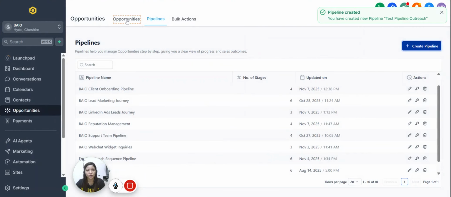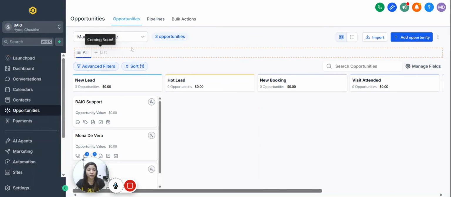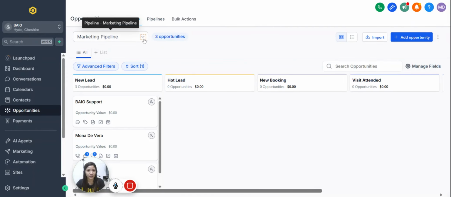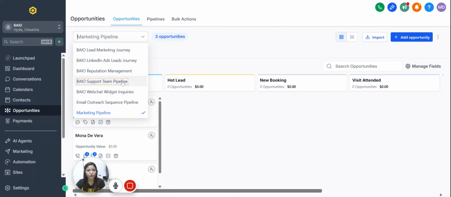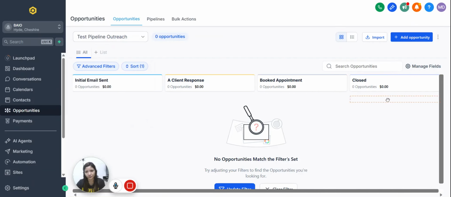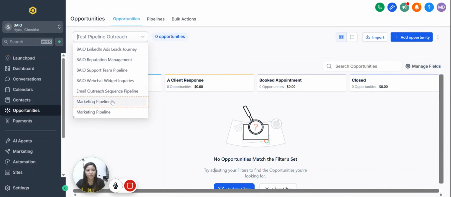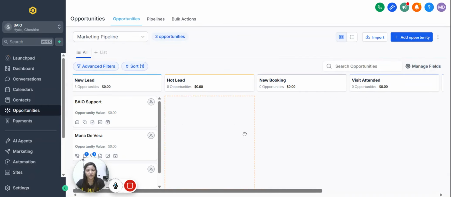All right. So once you click the opportunities, for you to be able to see the pipelines that you just created, you just need to click the drop down on the marketing pipeline here, and then look for the pipeline that you created. So I named it test pipeline outreach. So it will be here. So this is the pipeline that you have. All right. And then let's go back to the marketing pipeline that we had earlier.